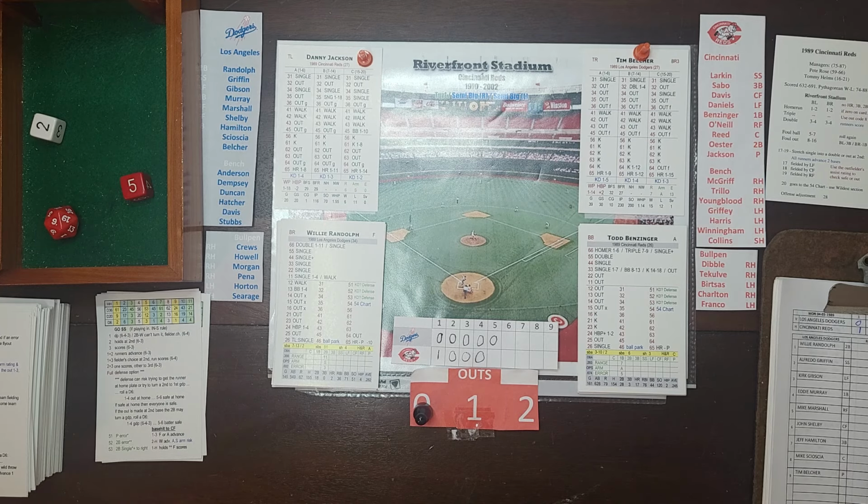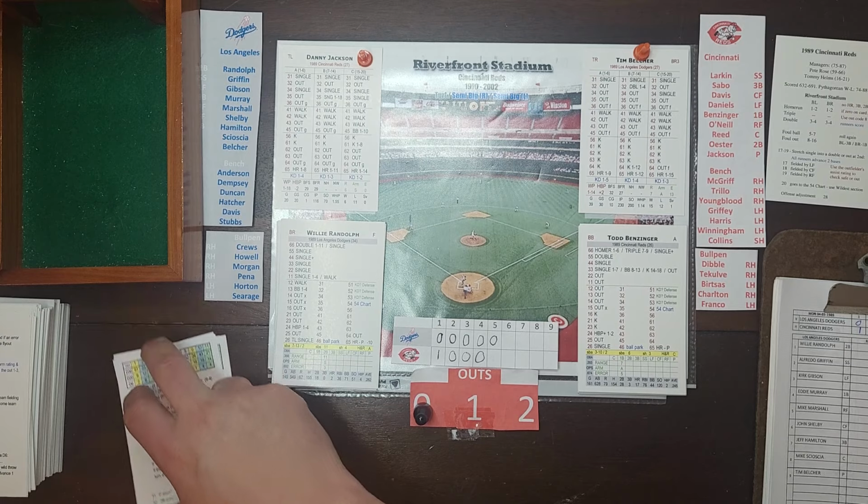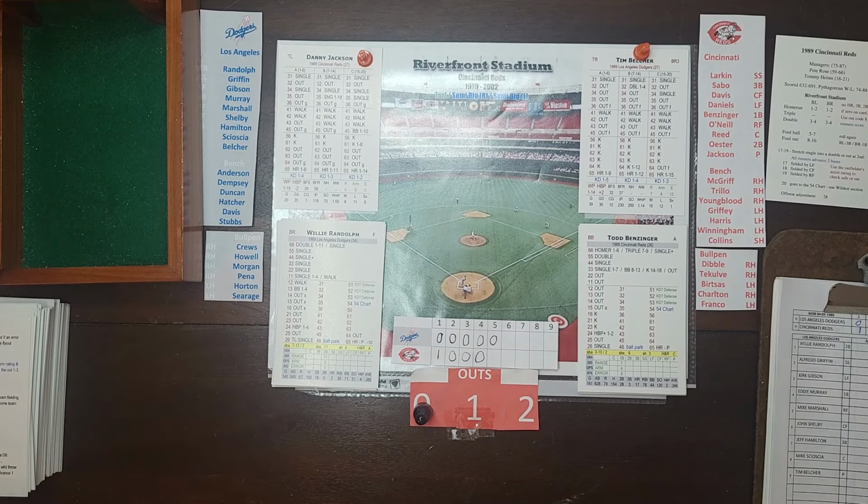So that'll bring up for Cincinnati, Todd Benzinger to start the bottom of the 5th against Tim Belcher, who was hoping to get some run support, but he couldn't help his own cause. Let me clear these out of the way. He could not help his own cause.